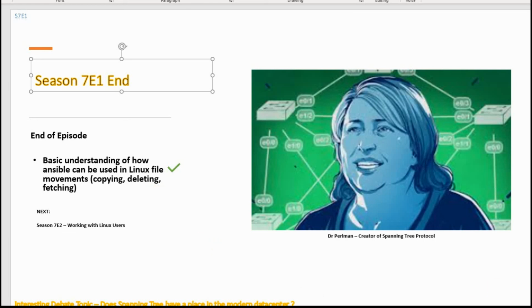But I do have an interesting one. If we could see a topic, does Spanning Tree have a place in the modern data center? And over here we see Dr. Perlman, the creator of Spanning Tree. And this kind of alludes to the type of day I had. I had an interesting chat. Well, it shouldn't have been a chat at all. It should have been an acknowledgement. I wonder if he's watching. But Spanning Tree has no place in a modern data center. Just move to something that doesn't suck and that isn't 20 years old.